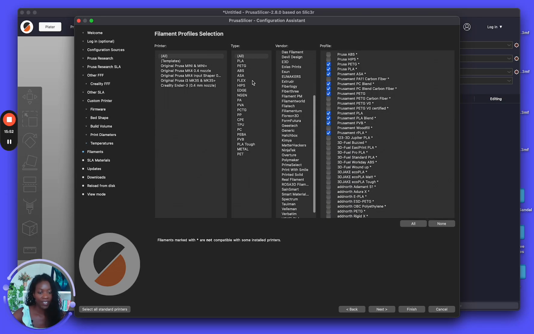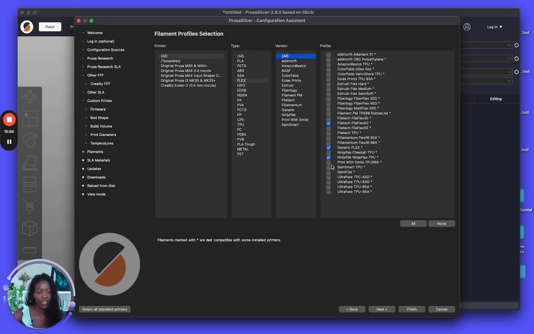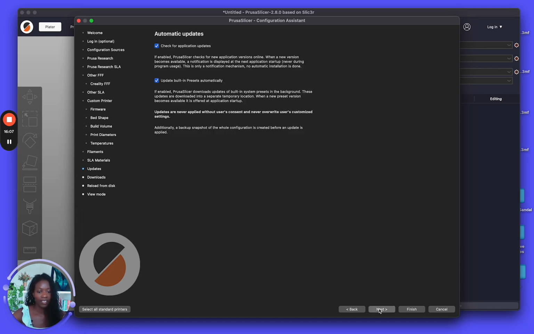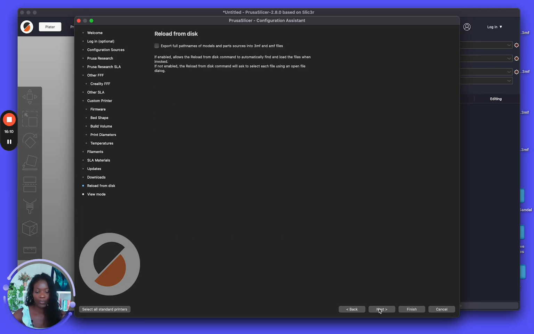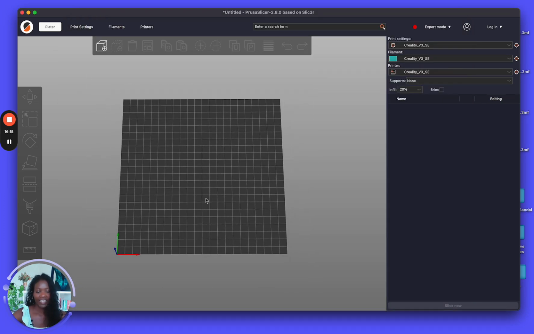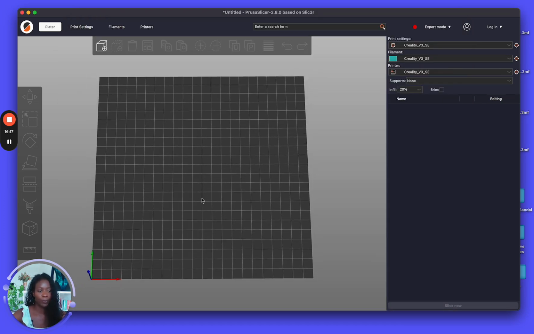Let's choose the filament. We're going to click on flex, all the vendors, and click here on the generic flex filament. Now we're going to move to SLA materials. We don't want that. Updates are okay. We don't want to download anything. Reload disk, view mode, and finish. And now you can see that our build plate has changed, and the settings for the printer have been named based on the profile we used.